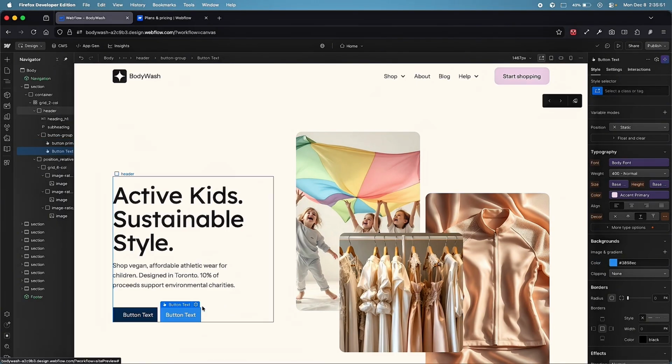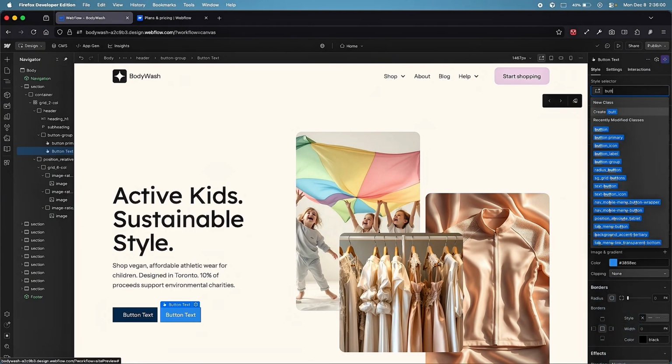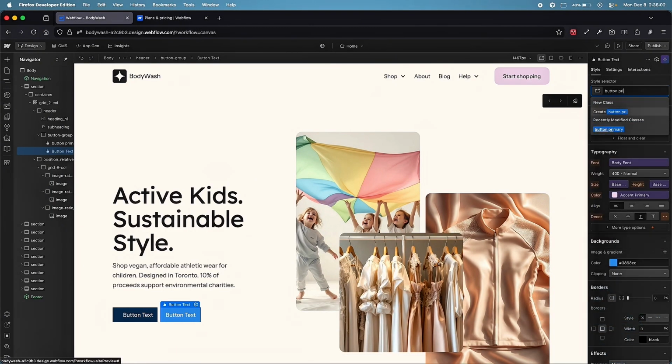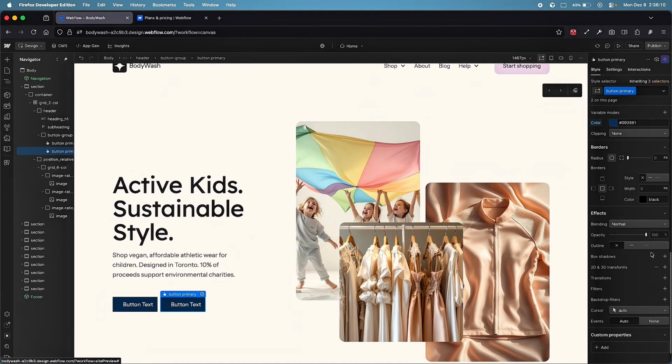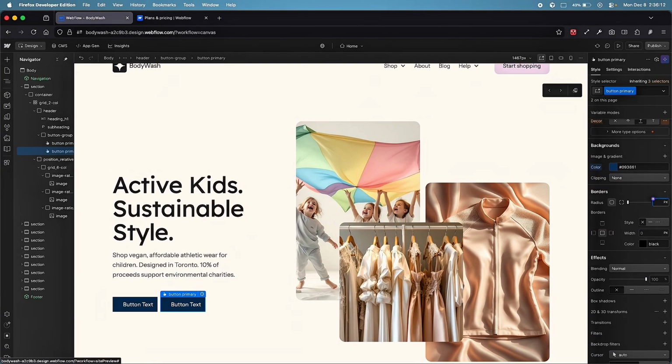Perfect. Now look at this second button. It's still naked. Instead of redoing all that work, I just go to the selector, start typing button primary, and select it. Boom. Identical. They are now linked. If I decide later that I want rounded corners, I adjust it once here, and because they share the same class, the second button updates automatically.